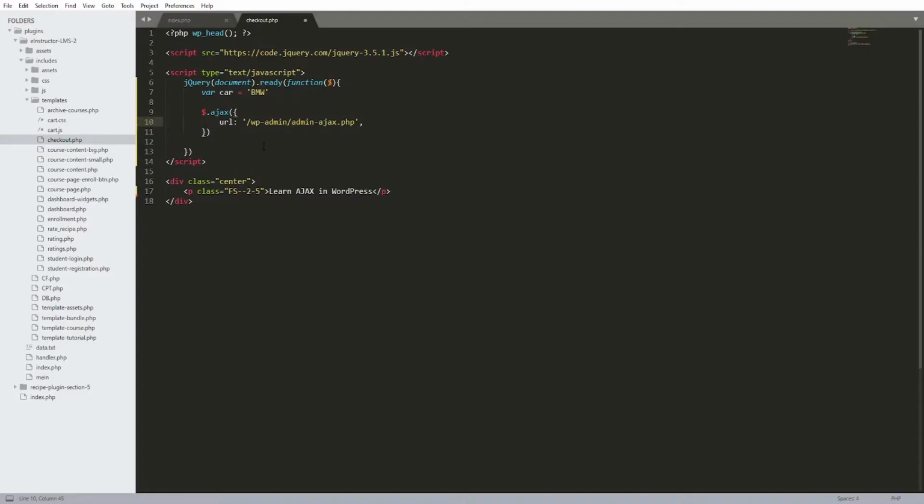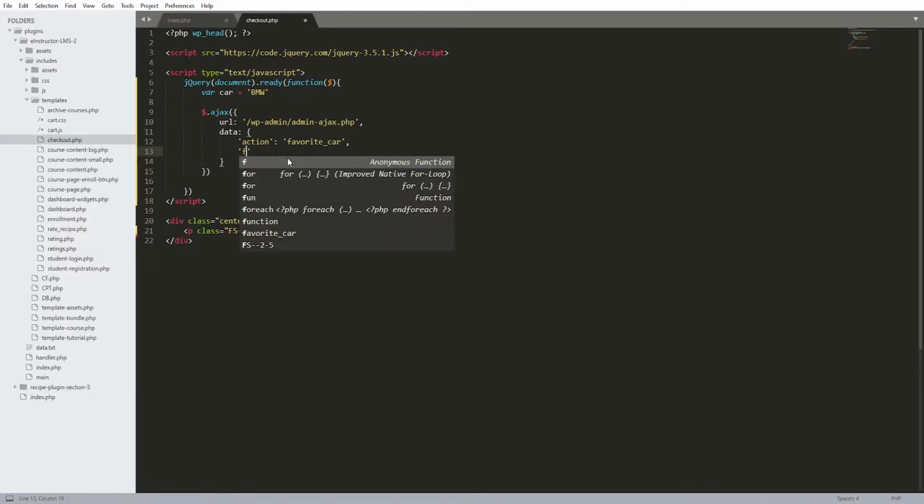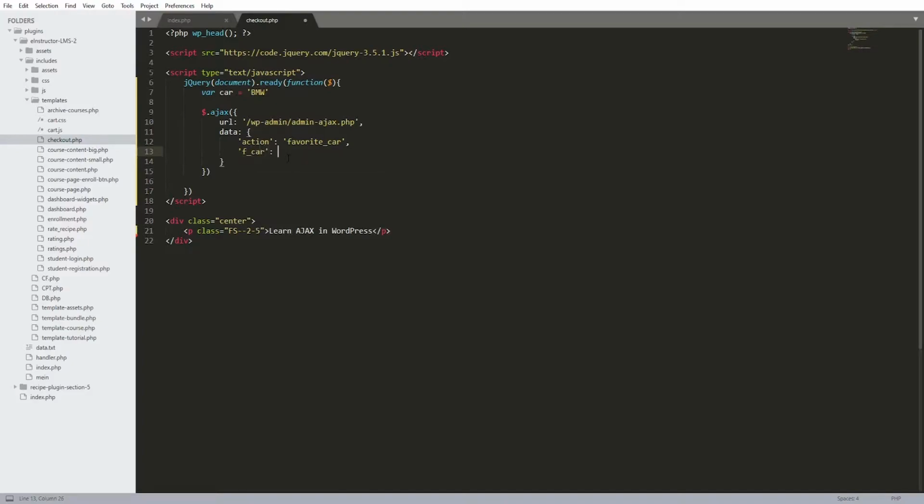The second thing that we need to do is to put the data like this. First one is going to be the action. Basically the action is going to be the second part of our hook. It's going to be favorite_car. So like this, go down, and over here we're going to be using our variable. This is the variable that we're going to be sending to our server. So f_car like this, colon again, and I'm going to be putting this variable over here, the BMW. Okay, excellent. So comma again.